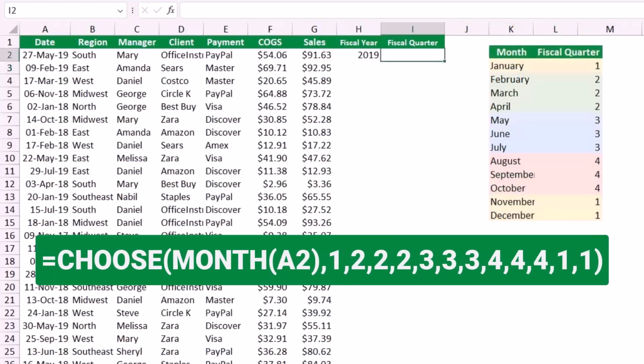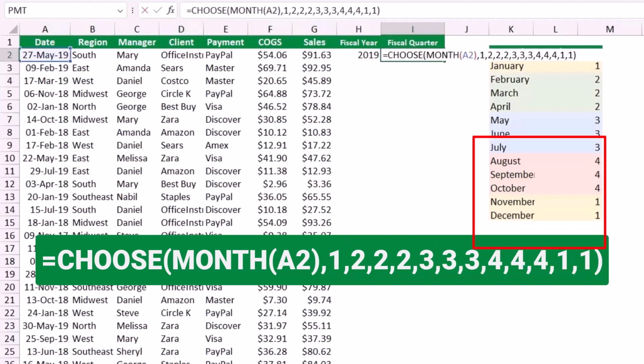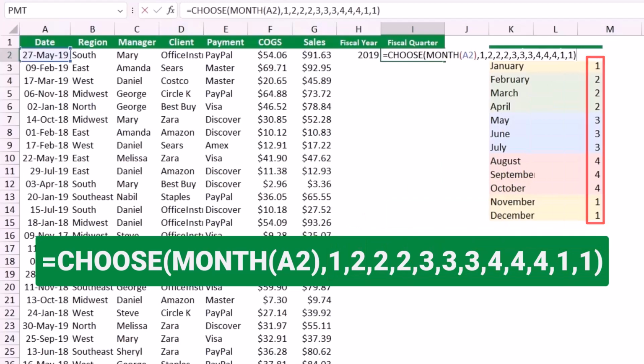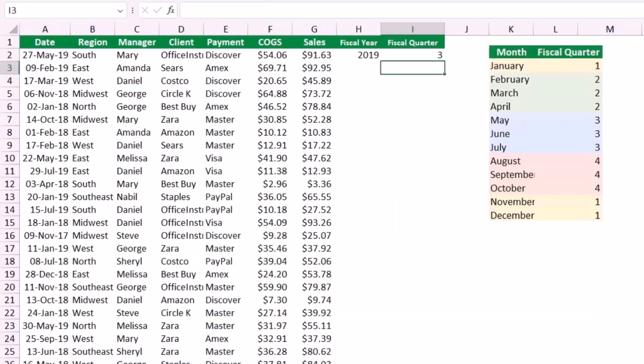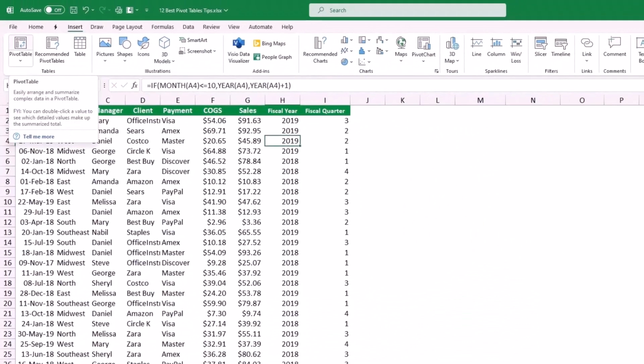Here is my function. The CHOOSE function extracts the month from the transactional date, and accordingly, it will return one of these values in the same exact order. I hit enter, and this is quarter 3. I can copy the two functions down. Now I want to create my pivot table. I go to the Insert tab of the ribbon. I click on Pivot Table.